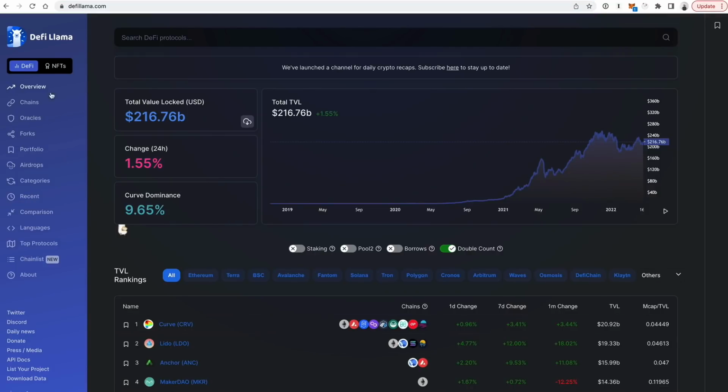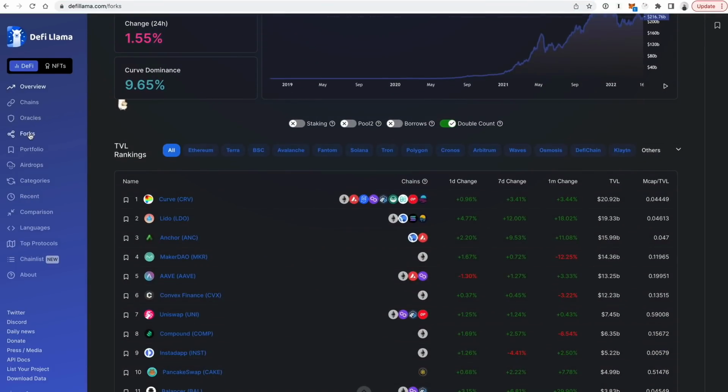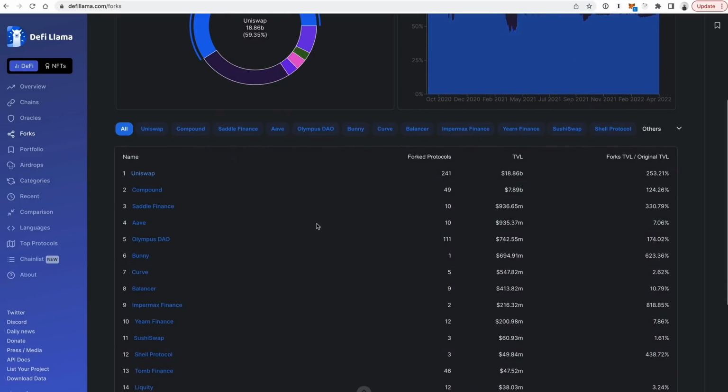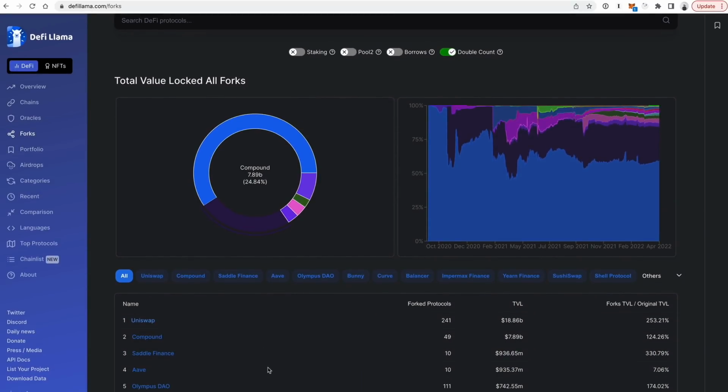But basically, if you go to something like DeFi Llama and look at the Forks tab, you can see how many times Uniswap has been forked: 241 times. Compound's been forked 49 times. Curve's been forked a bunch of times. So anyways, that'll help you understand what's popular and what's going to be high value.